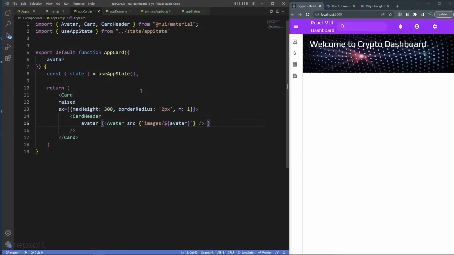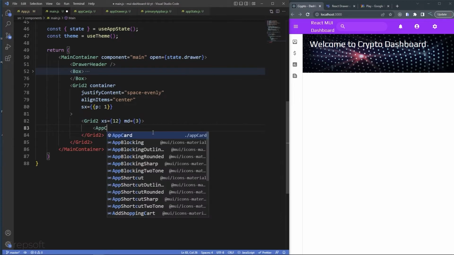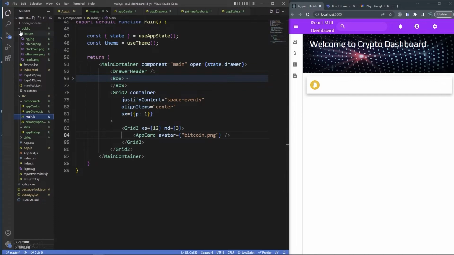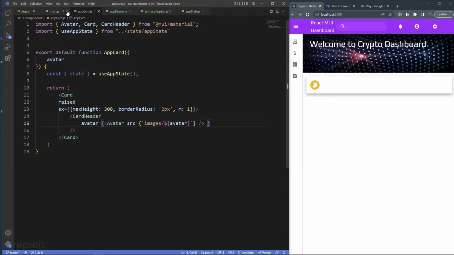I want to save it now. So we should start using this so we can see some action. So if I go back to my main JS, I can say app card, and let's say avatar. Yep, that's the one. And I can say Bitcoin. Alright, so this should be .png. That's because if I come here, look at my images, that's the one I passed. So I need to do that. Alright, so the card is coming. That's great. What else can we do with it?